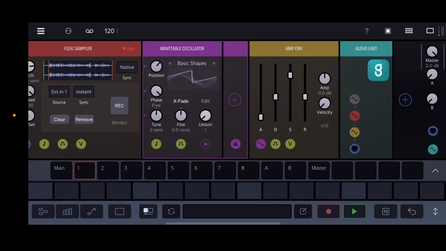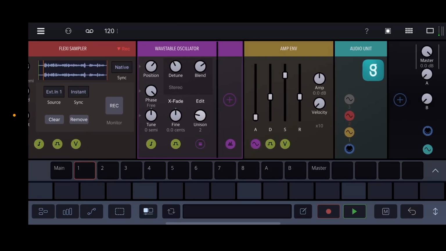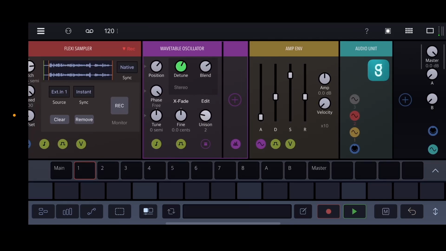So if I were to change this unison to 2, go into edit, change the stereo, turn up the detuning a bit, maybe if I can capture it with my relatively large fingertip.